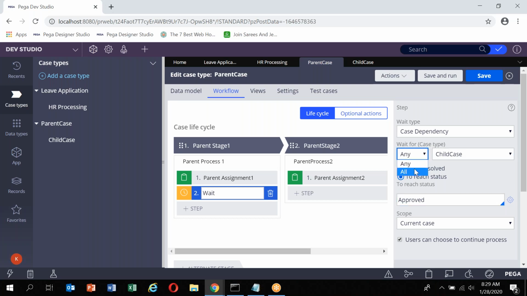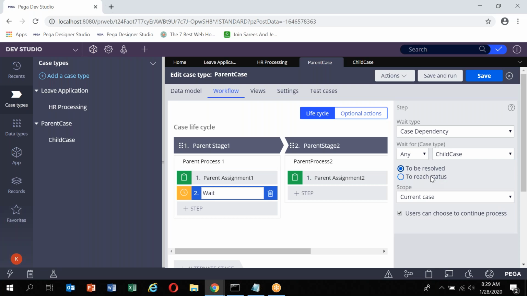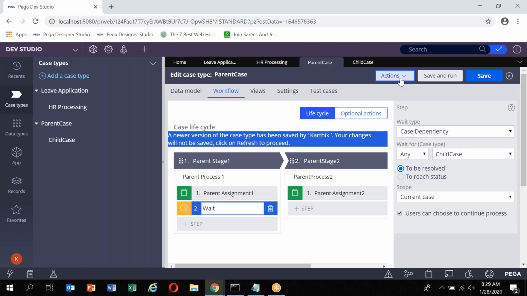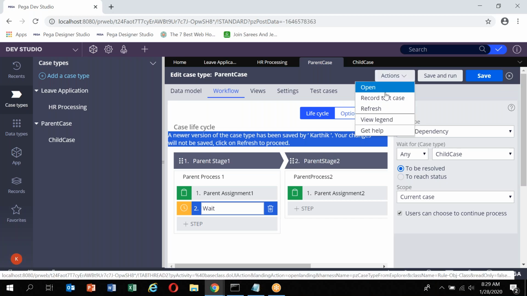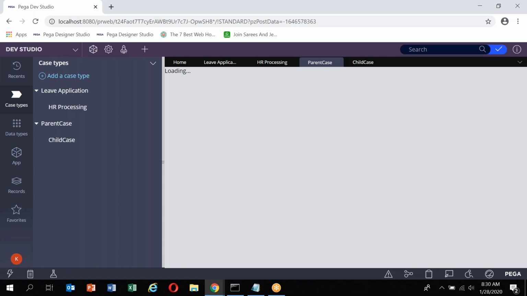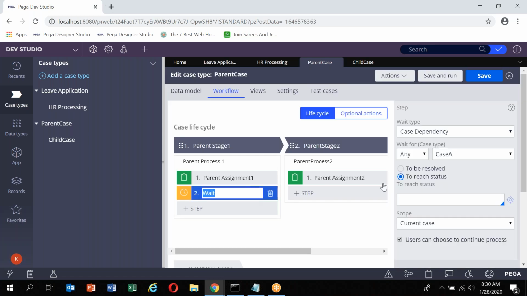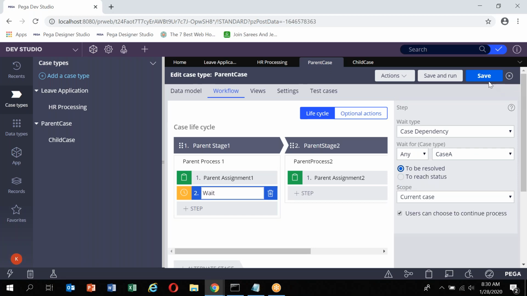I'll come back to these options at a later point of time. So for now, which case type I wanted to wait on, dependency I have. So it is child case. So what is the status? It is resolved or it is some custom status, to reach some status. So you have to choose either of the options according to your requirement, and that's it. Click on save. Oh, looks like some refresh is missing. I'll refresh and I will navigate to it. So click on wait. To reach status, not to be resolved. Click on save.